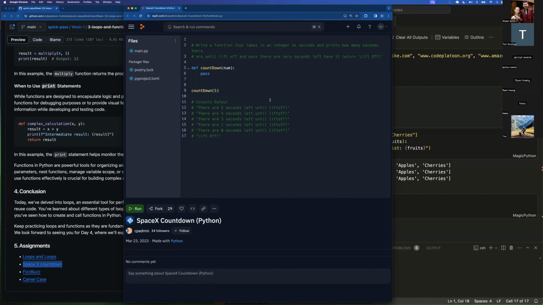Okay, so this one here, you just want to write a function that takes an integer as seconds and then prints how many seconds there are until liftoff. You'll want to put some logic in here that will do some evaluation of your input parameter to give you the correct output. And then you'll call your function here. We're defining the function here, and just putting a pass statement for now because we don't have any logic in there, because that's what you're supposed to do to solve it. Then we're calling it, using 5 as the initial value, but you can use any number there if you want.